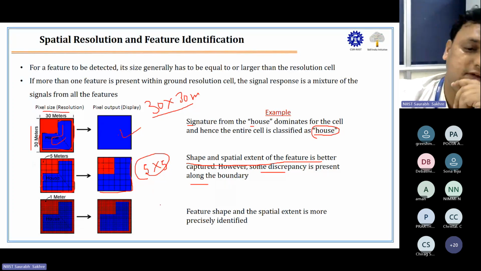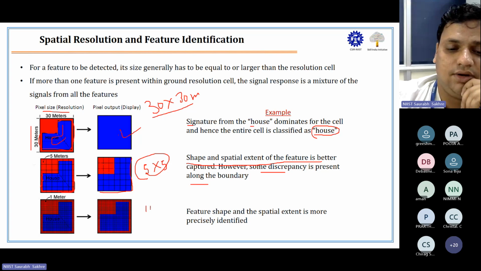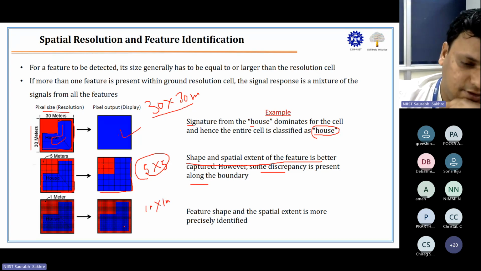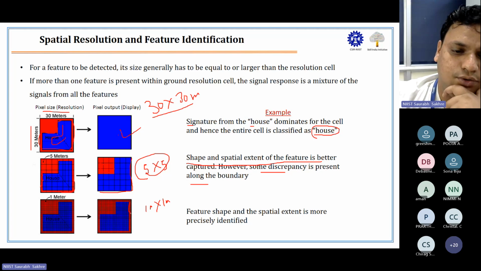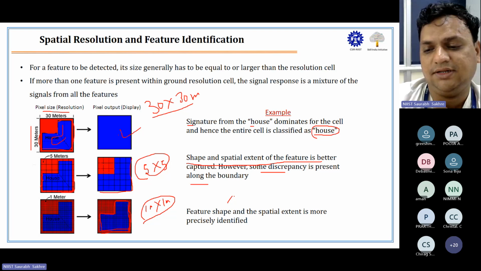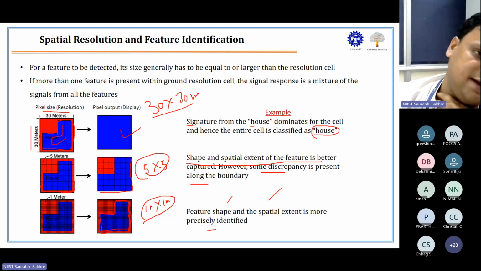Now, suppose I have a finer resolution image, 1 meter by 1 meter. Then I'll be able to identify even the boundary open area, and I'll be able to properly extract the boundary of the house from the satellite image because my resolution is more now. Feature shape and extent is more precisely identified.